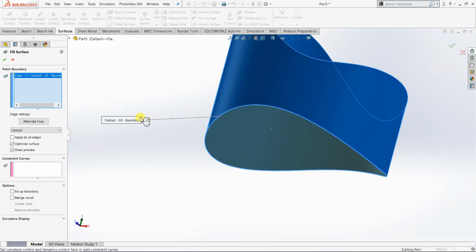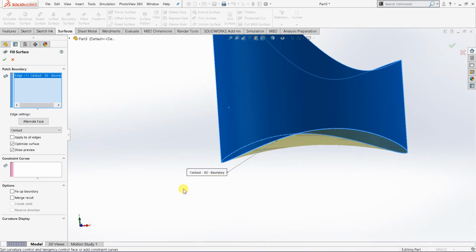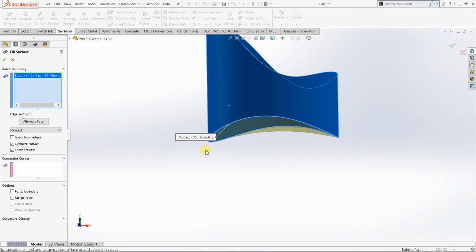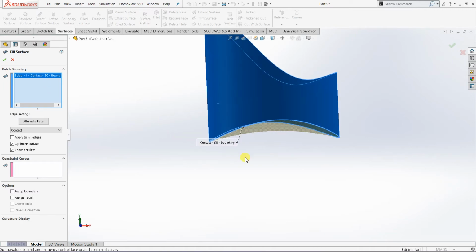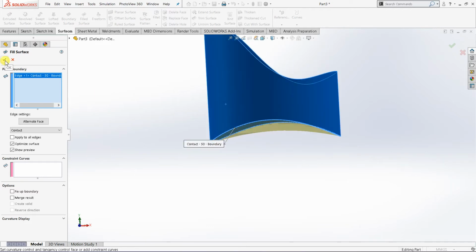Okay, so it depends. Normally, surface activities will involve high memory, so it depends on the performance of your laptop or your desktop. Sometimes if the performance of your laptop is quite low, it will take time to create a certain surface like this. All right, so I already picked the edge, and as you can see over here, it already created the surface for us automatically. All right, so then just click OK.